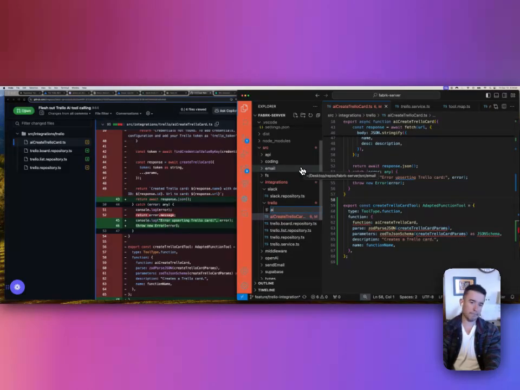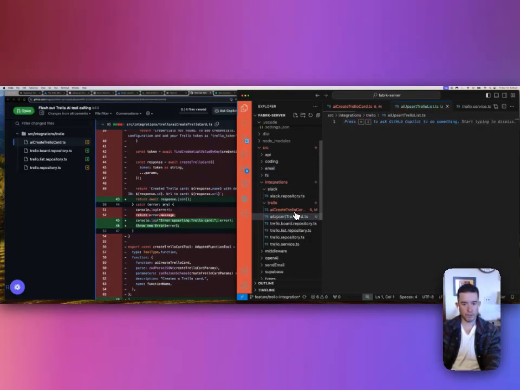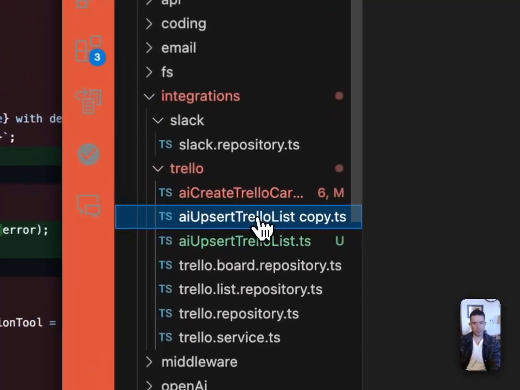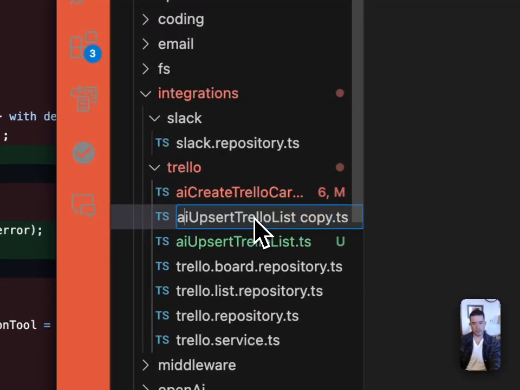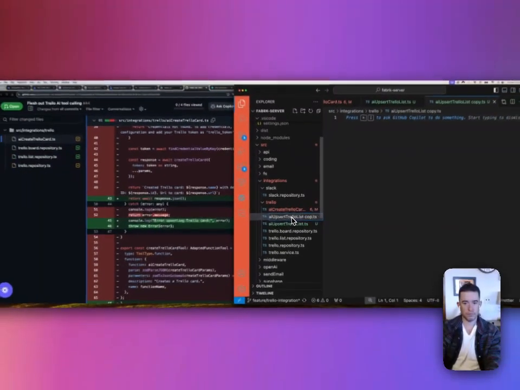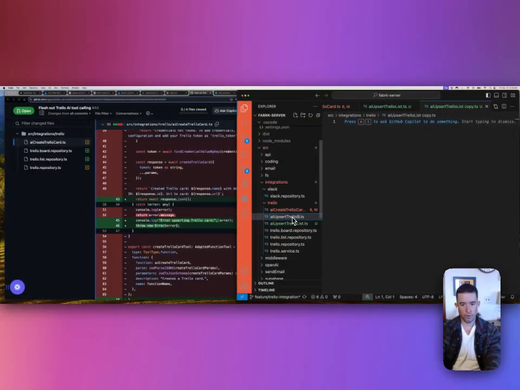AI upsert Trello list. And then we're just going to copy this. We're going to AI upsert Trello board, and then we already have the card.